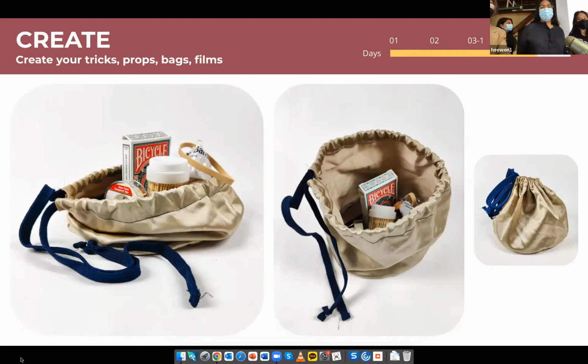The second half of day 3 is the create stage, and they will create their own magic trick and prop. And this is just an example of how it could look like, a magic bag that fits their props and can hide them when needed.